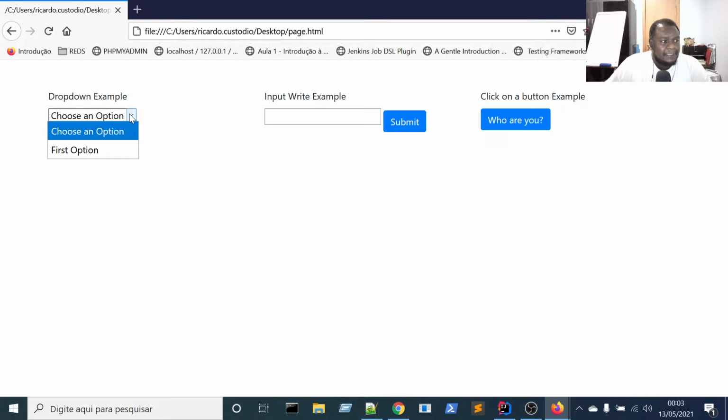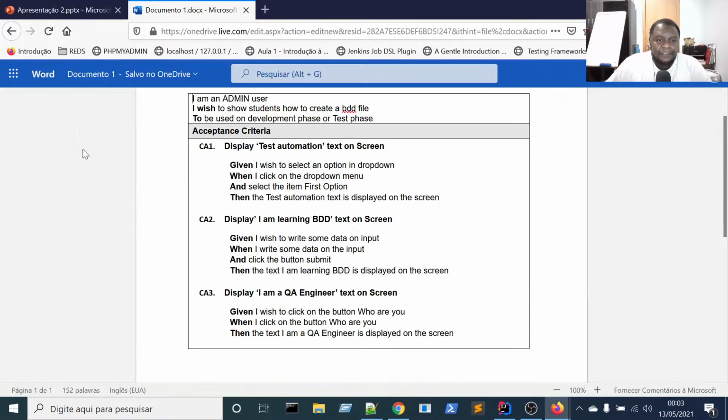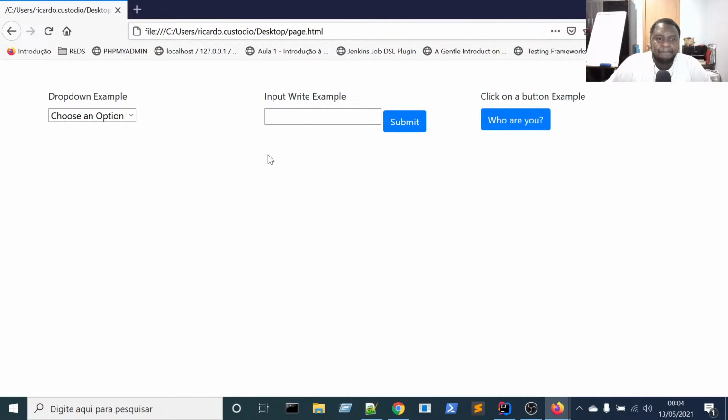I don't know if you can see here. I'm just checking. I think it's just kind of low. But let's see here. First option. When you click here in the first option and select the first option, then the test automation text is displayed on the screen. When you click on the first option, the test automation text is displayed on the screen.